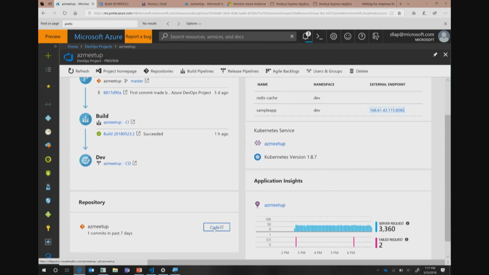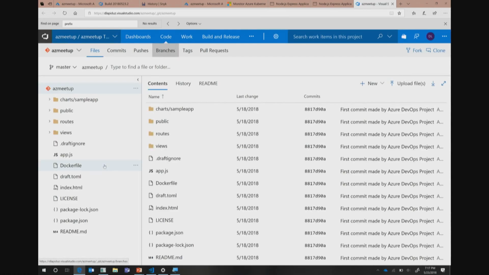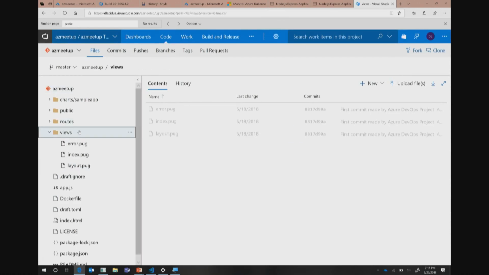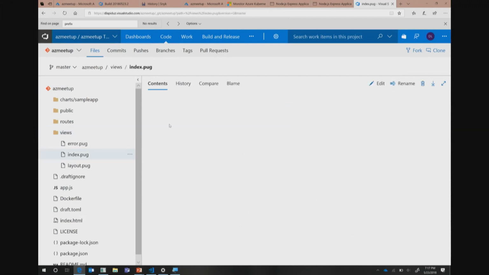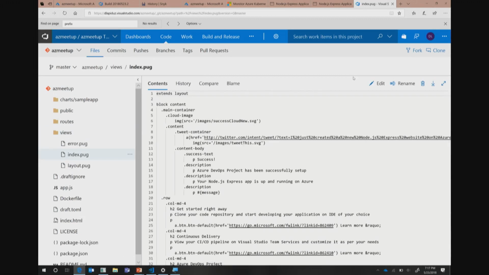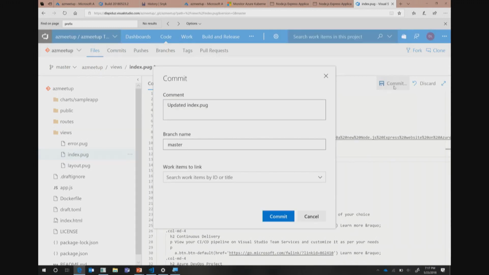But let's try to go in and change the code and see what happens, right? I can go in, change the code really quick. This is Visual Studio Team Services. If anyone hasn't seen it before, it's pretty much like GitHub. It has very similar features. So, success. Yay. So I'm going to commit this.